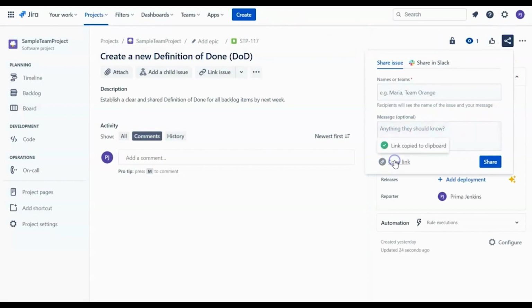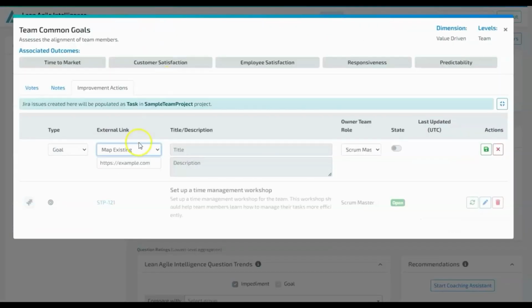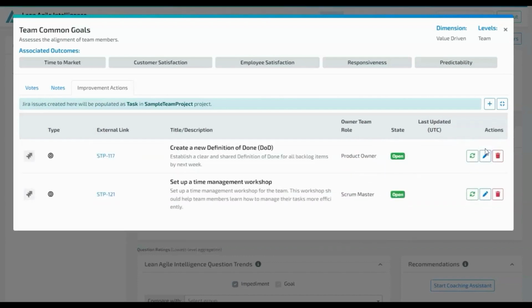With Map Existing, you won't have the option of adding inputs in the title and description fields. That's because we will be getting the title and description from the Jira issue that you want to map with. Select the owner team role and click Save. You will see the title is the same as the summary of the Jira issue you provided.